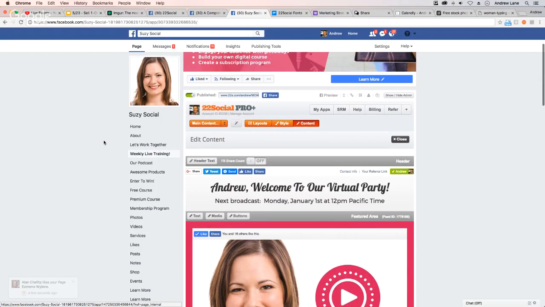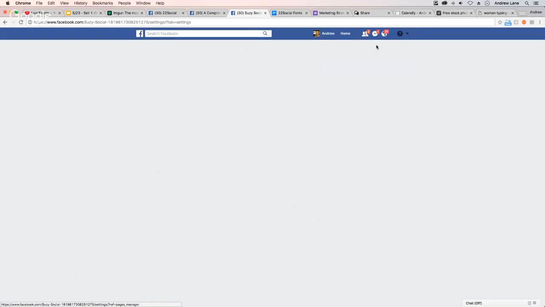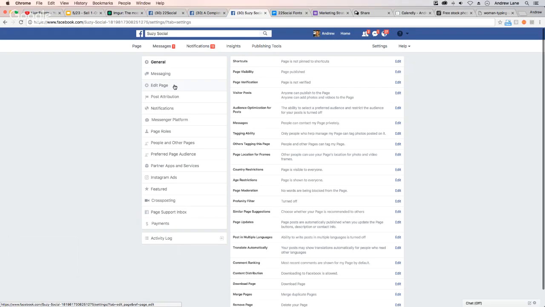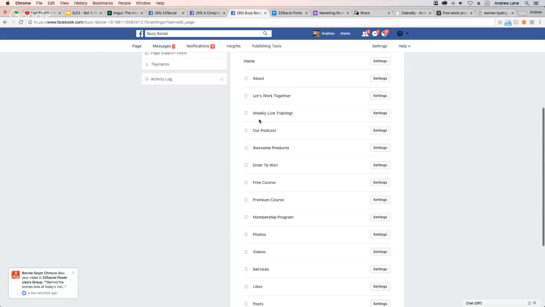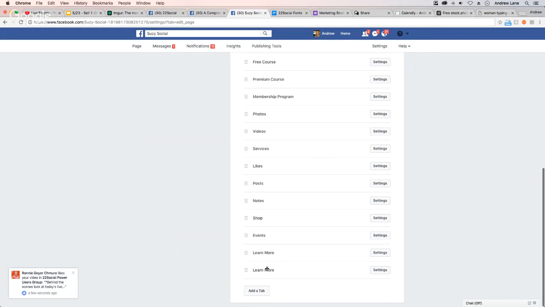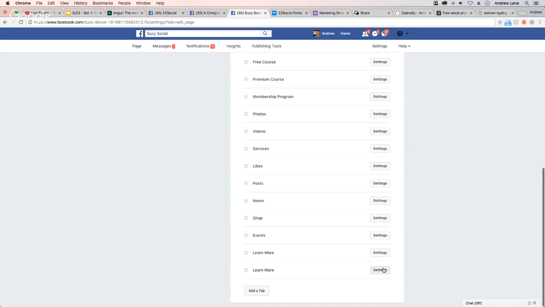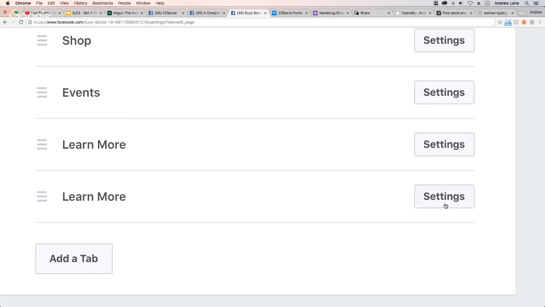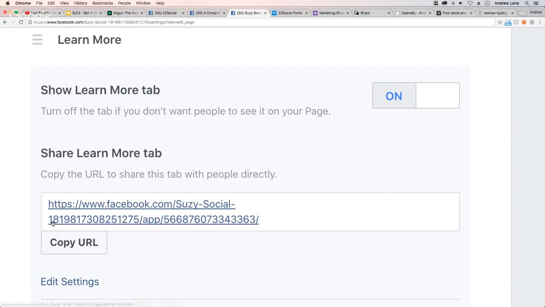Let's look at optimizing this app over here. So I don't want to say learn more, and I don't want it to be way down at the bottom. So I'm going to go into the settings on my fan page. I'm going to edit the settings of this section over here, settings and edit page. So when I go to settings, edit page, as I scroll down, you'll see all those apps listed out. I know that this one was down at the bottom. It said learn more. I'm going to change that by clicking settings one more time. Click on settings next to it. Settings. And then this little thing down here, edit settings.